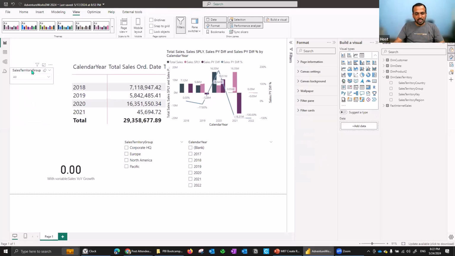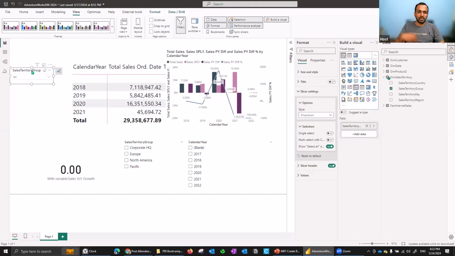Okay, so let's copy this, because I don't want to redo all these changes like the multiple selection and the search option. Let's copy and paste here and just realign on the left side. And here, instead of dim group, I just want to use the sales data region. I'll drag and drop it here and then remove this option.